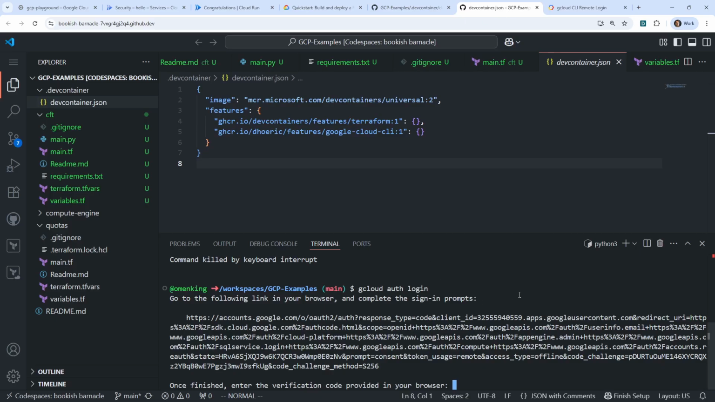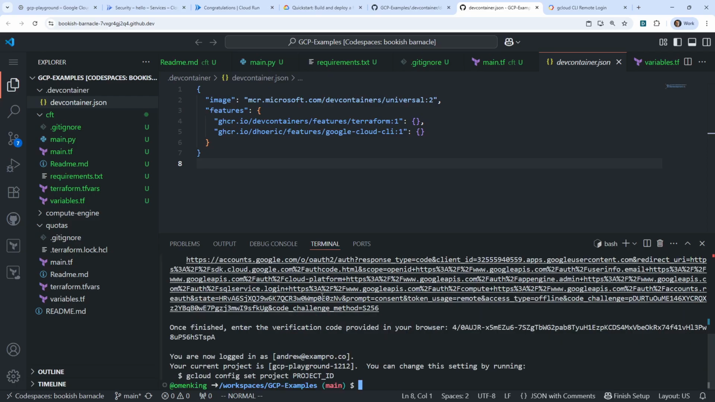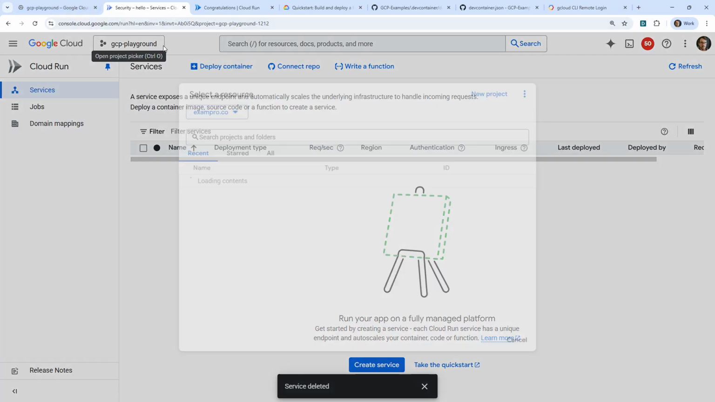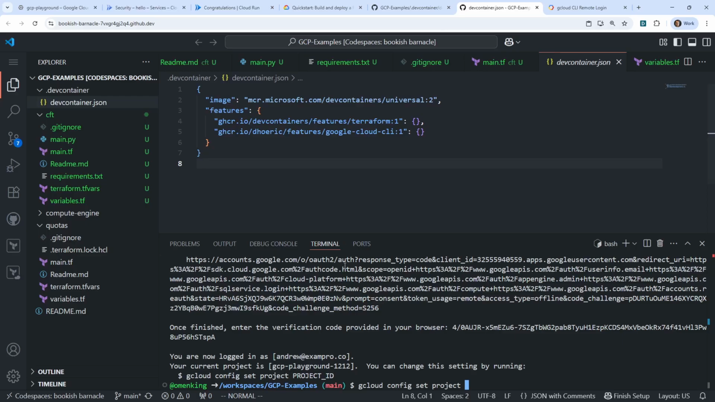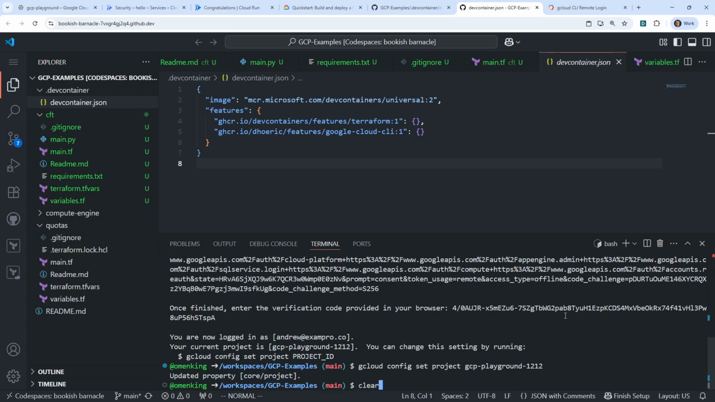So I'm going to go ahead and copy that. I'm going to paste this in. I just right click to paste it in. And so now I'm authenticated. I'm going to add my project ID here, just so my life is a little bit easier. So we'll go over to here. We'll grab our project ID. We'll go back over to here. We'll paste that in. And so now that is set. Okay. We'll give it a moment here. So that is now set.